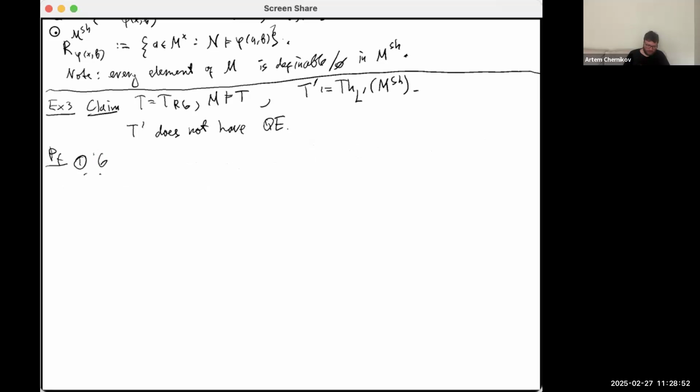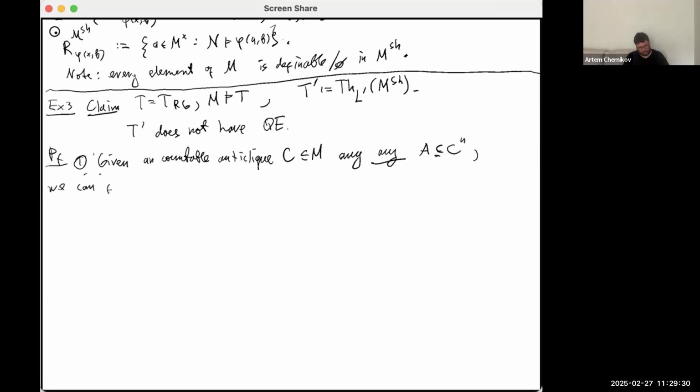So, given a clique C or an anti-clique, whichever, it doesn't matter. I just want to ensure that there's no interaction between the vertices of C. So, given a countable anti-clique C, subset of M, and any a subset of C to some power n, to some fixed power n, we can find a set of singletons B subset of M. Okay, so note that A is a set of tuples.